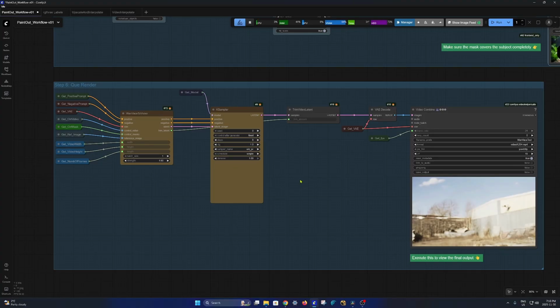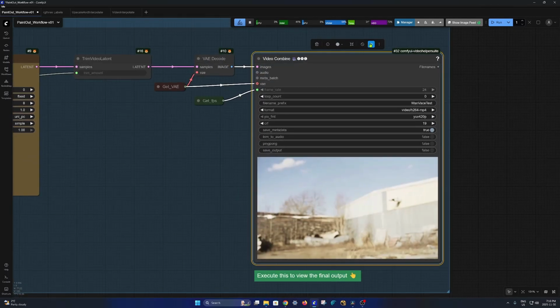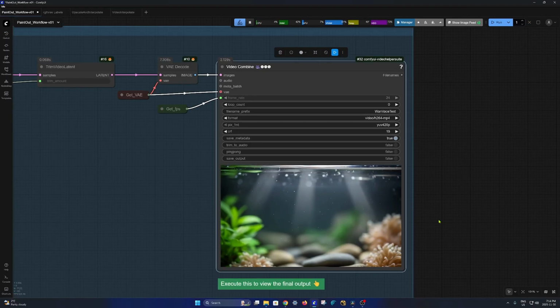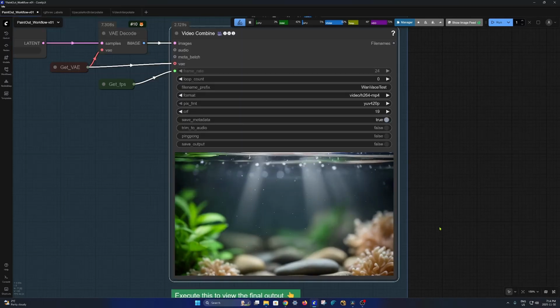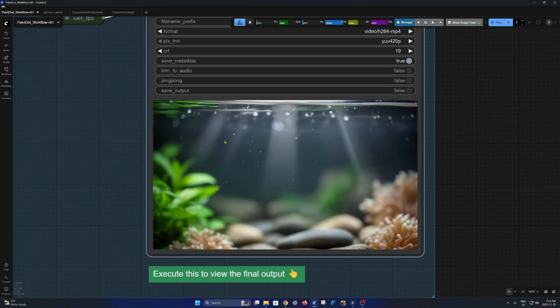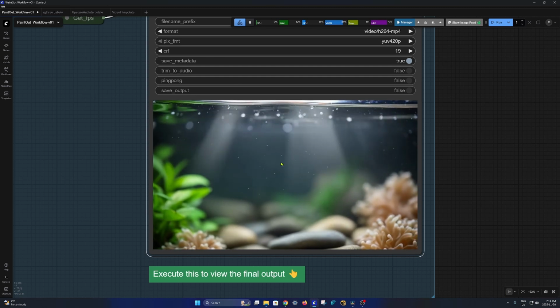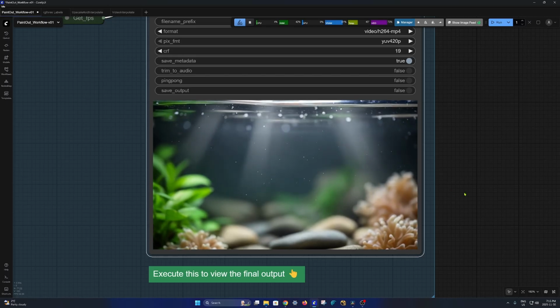You should keep all of these settings default, and you just hit queue to get our final output. So here we have it. The fish is completely gone. The details are still very good. And the god rays or the sun rays are moving pretty much the same. The caustics and the particles, everything looks great.